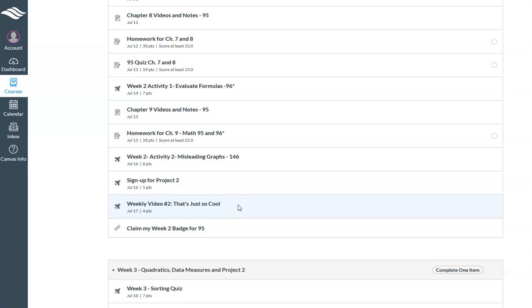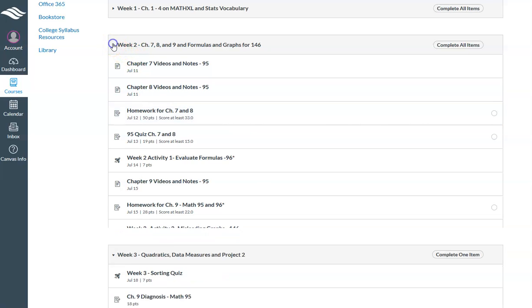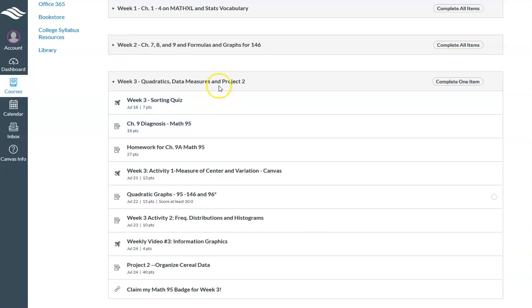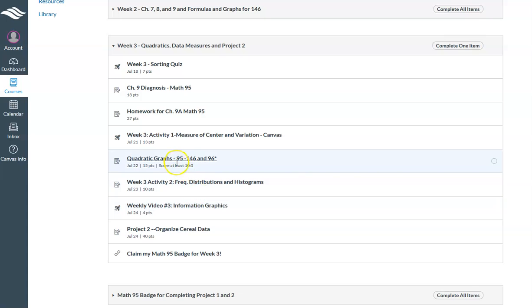So if you ever wonder, what do I need for a badge? Go in, open up the module, and look to see any of those things that say score at least. And those are the things you have to do to earn the badge. So for week 3, for instance, to get this badge, all you have to do is complete this assignment with at least a 10 out of 15. So not a lot for that one.